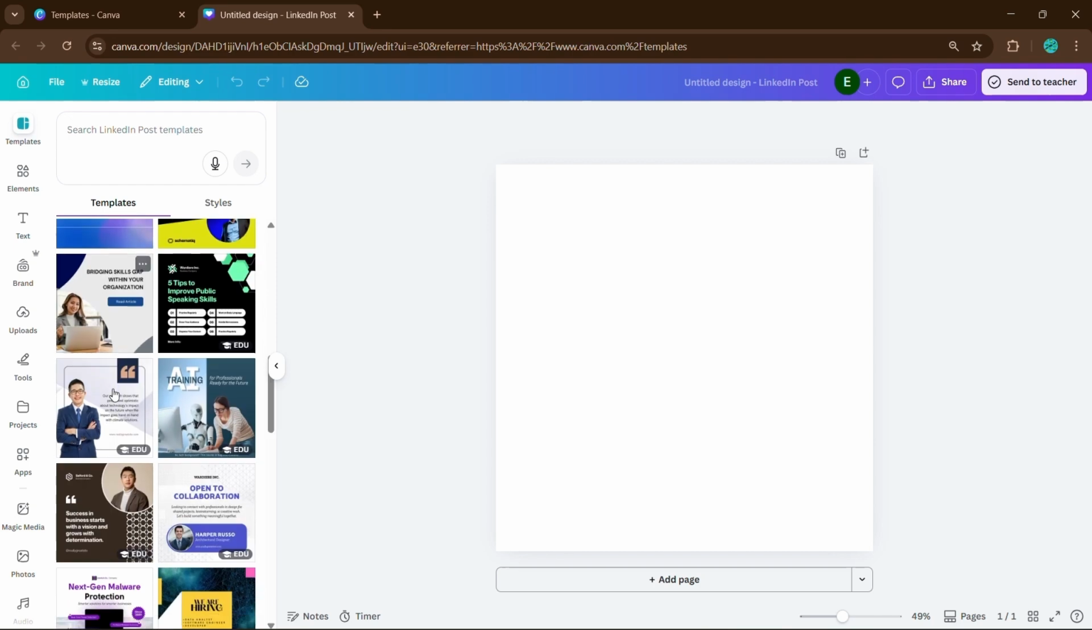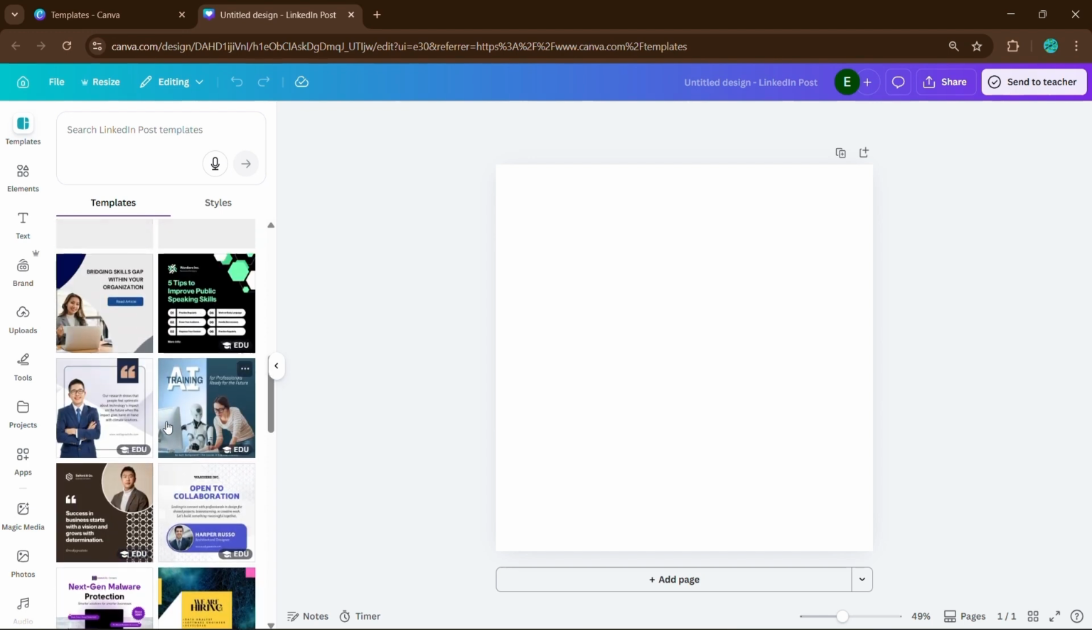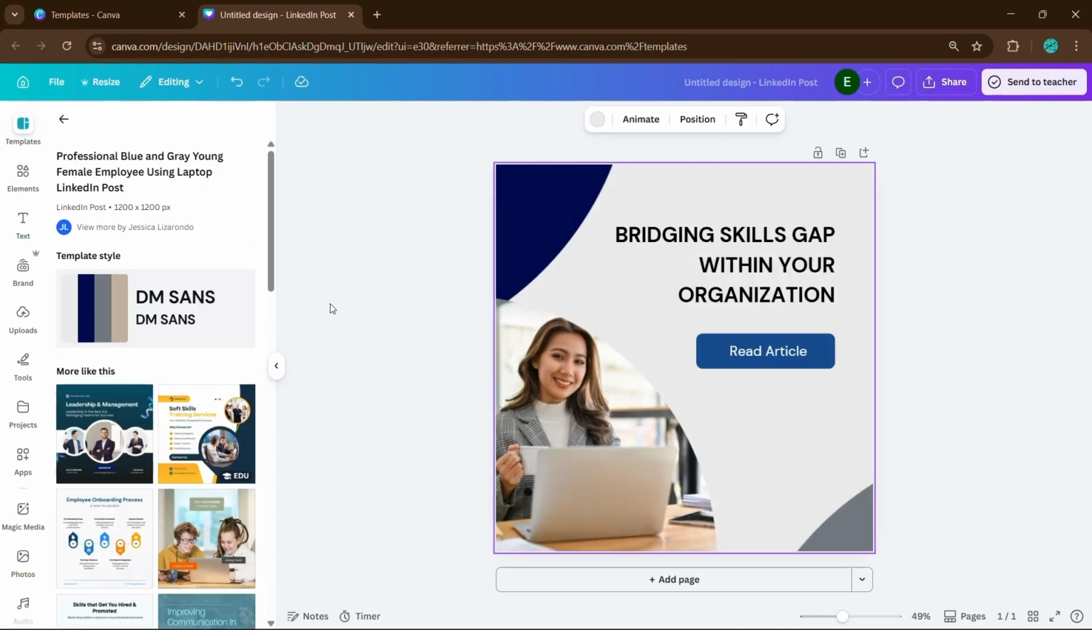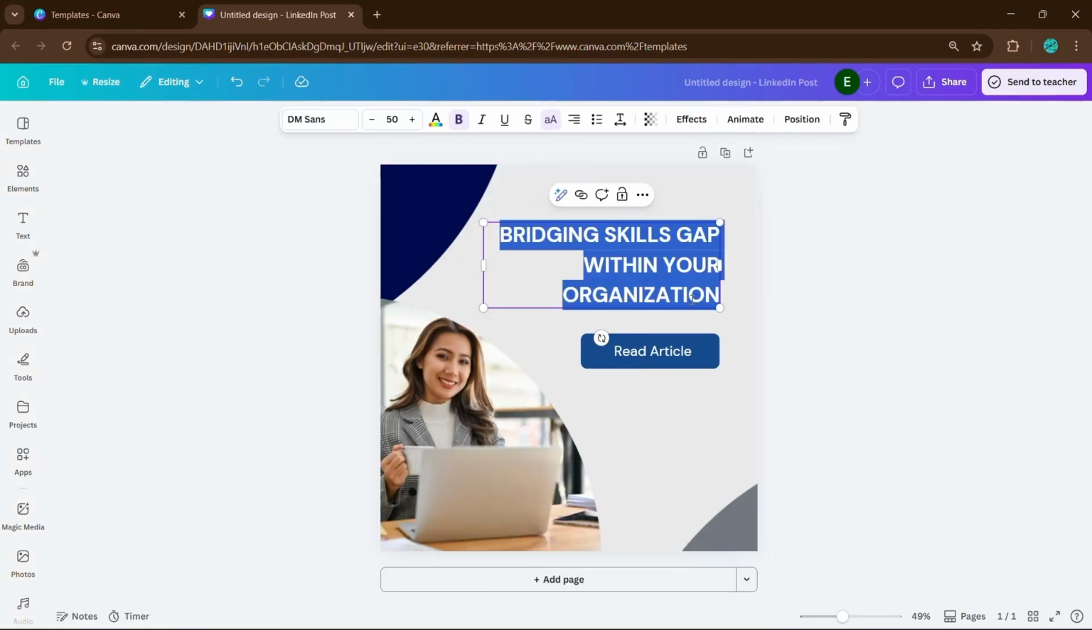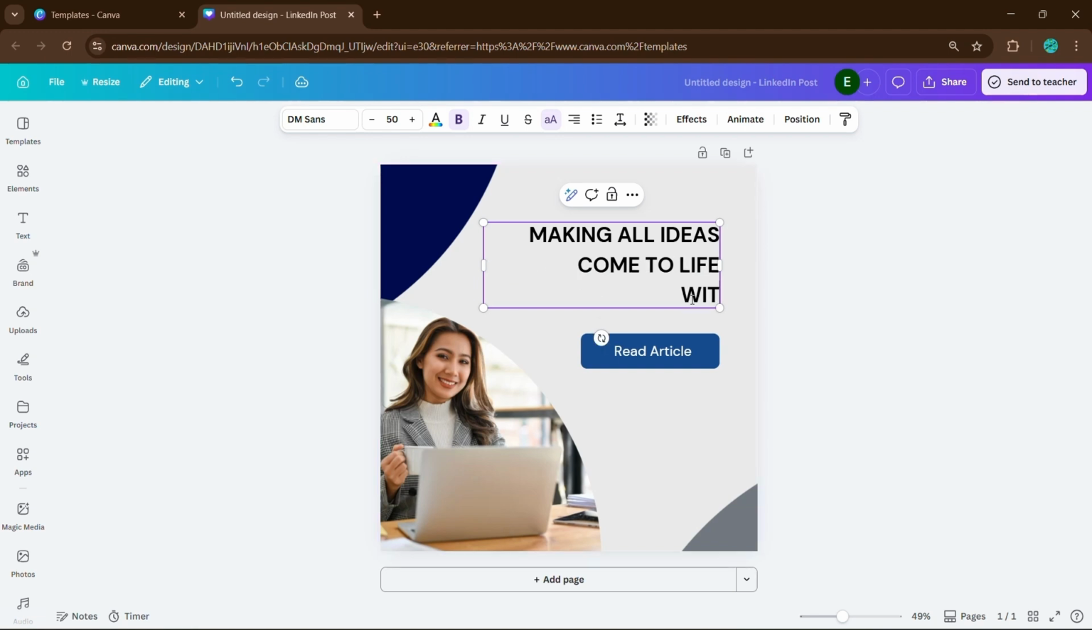Look for designs that are minimal, clean, and easy to read, since LinkedIn is a professional platform and cluttered designs usually perform worse. After choosing a template, start customizing it with your own content. Replace the text with your main message, key insight, or quote. Make sure the text is short and clear so people can understand your message quickly while scrolling.